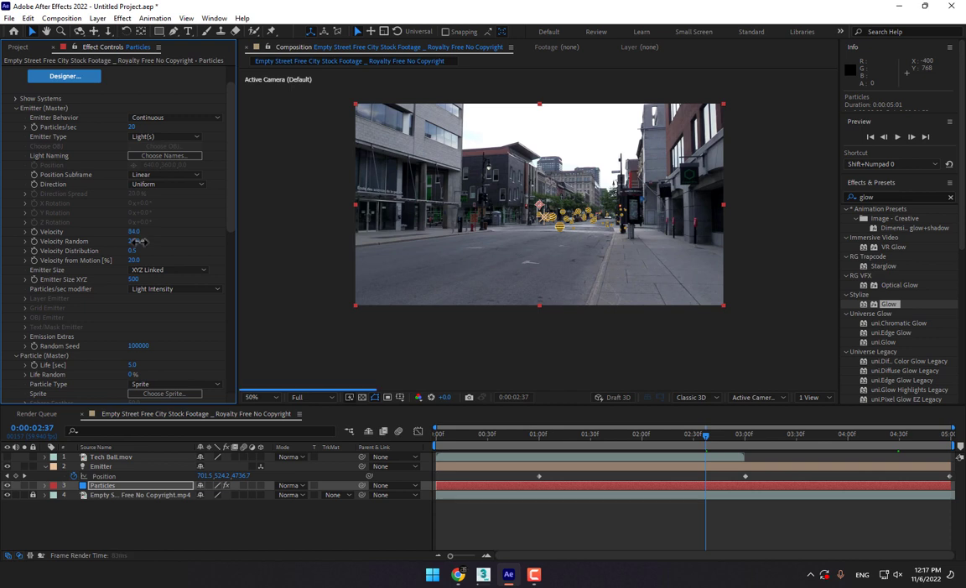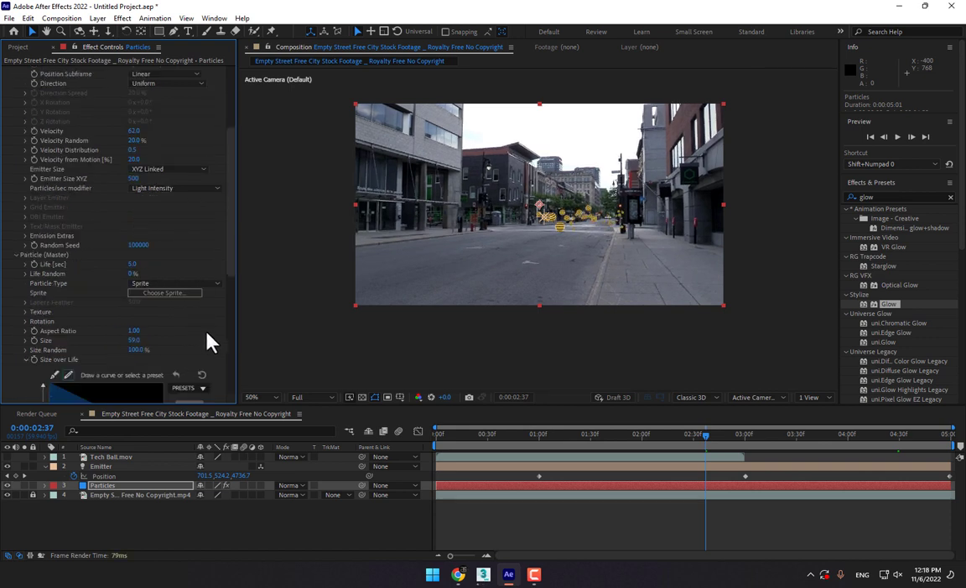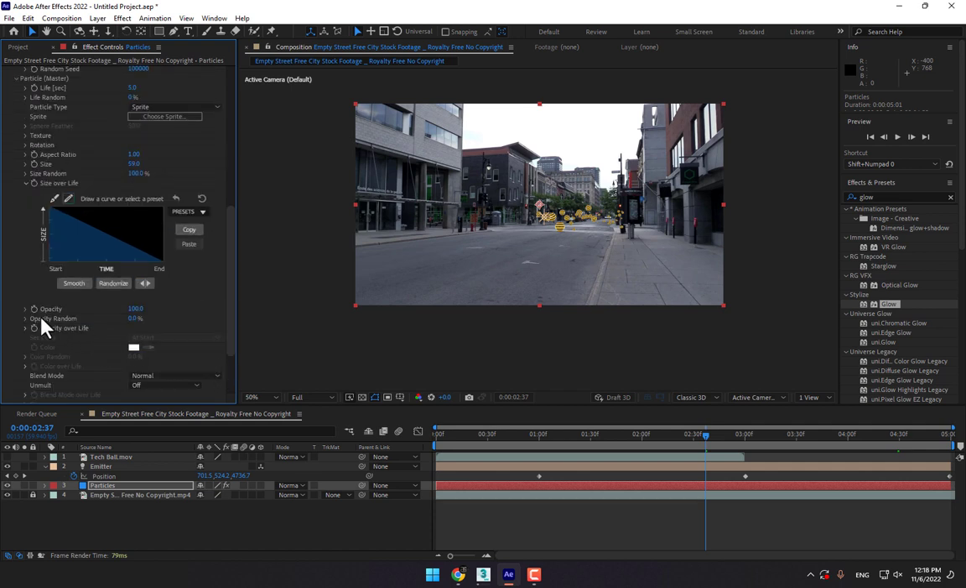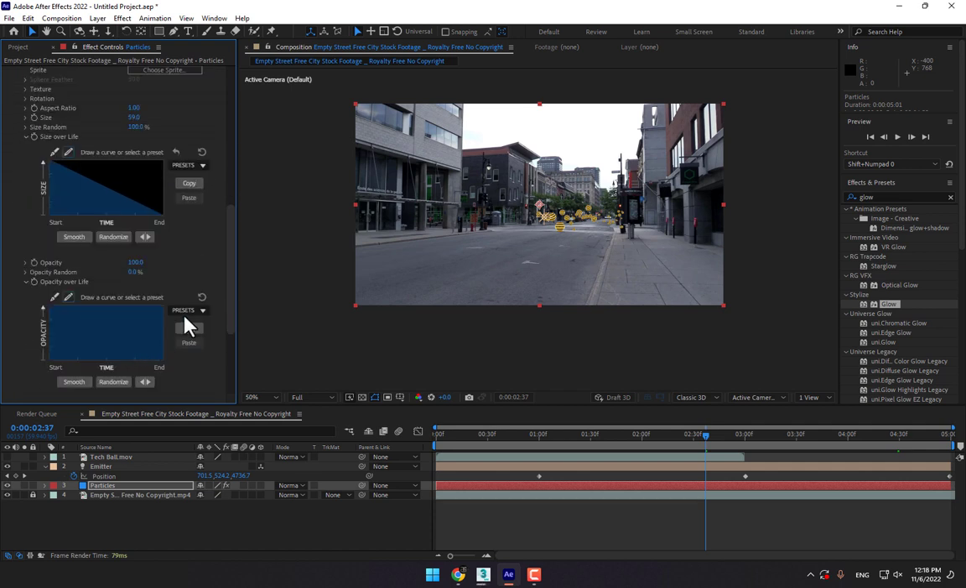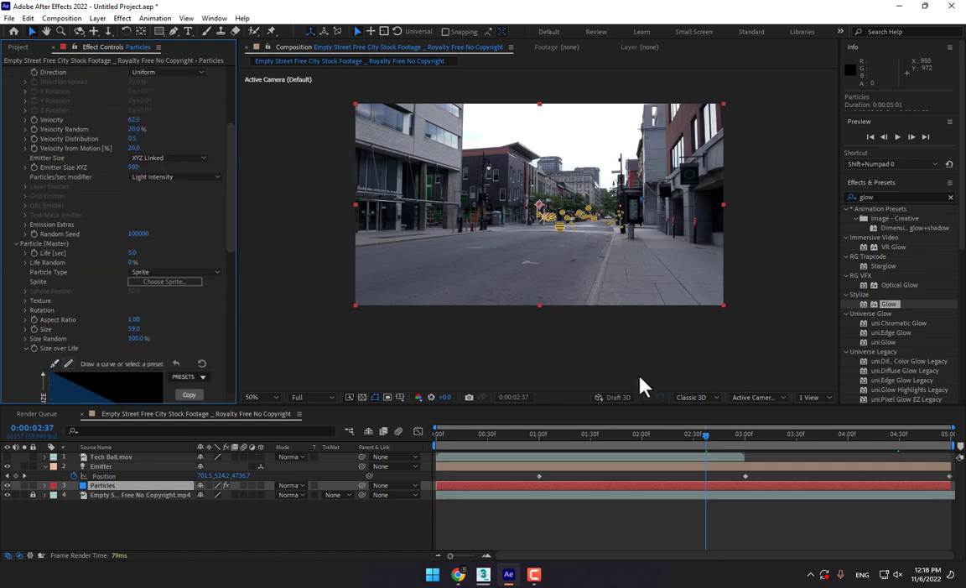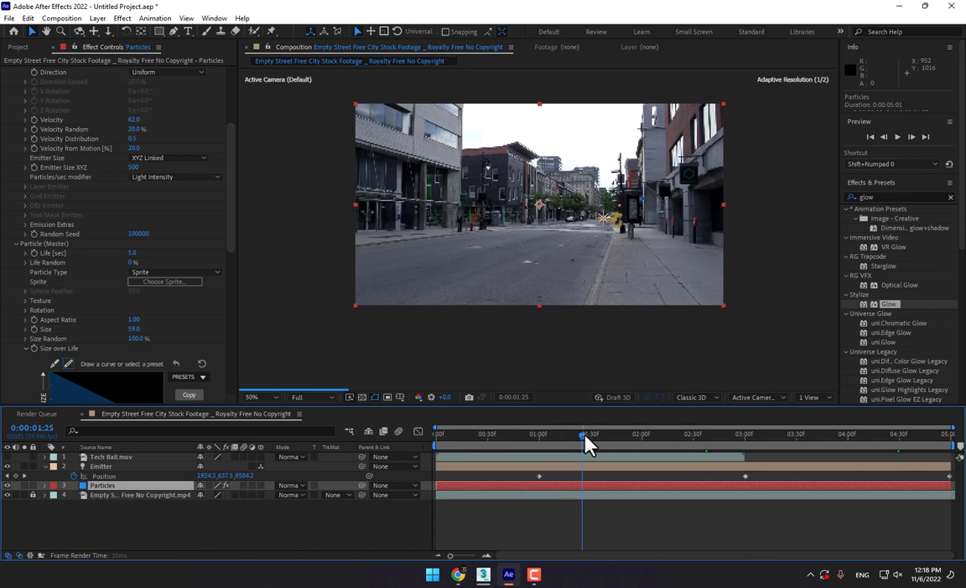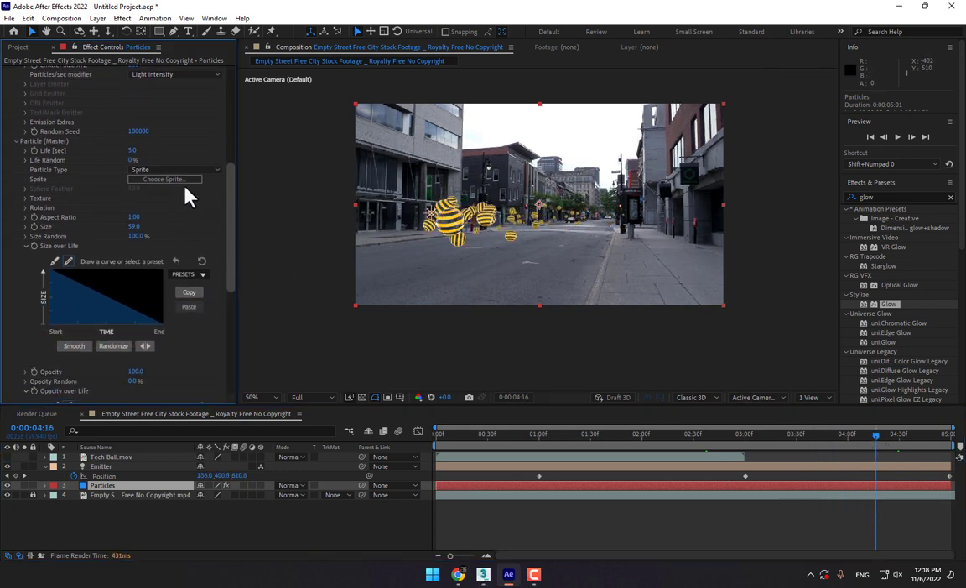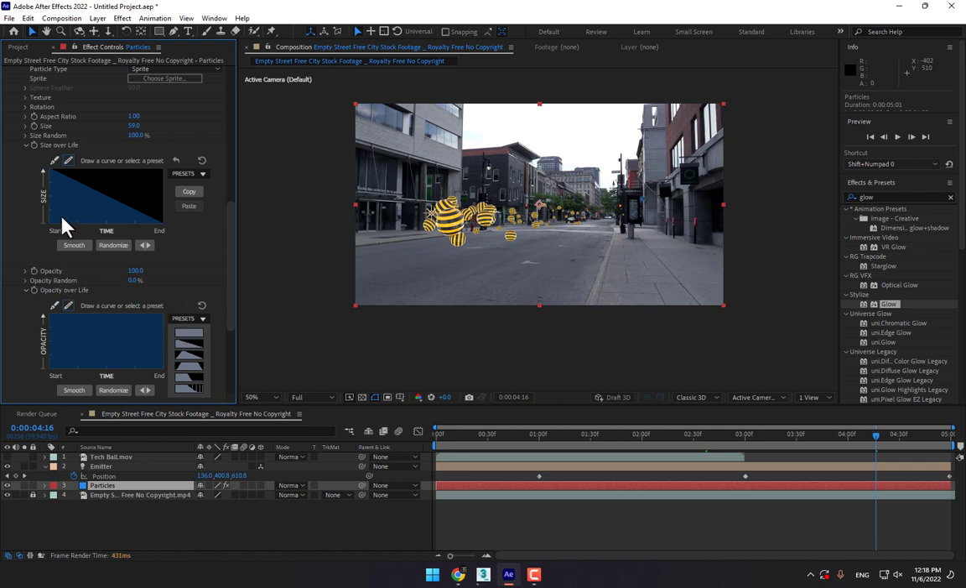Set the velocity to 50, and set the opacity. Don't change the opacity. Play. Set the size over life like this.